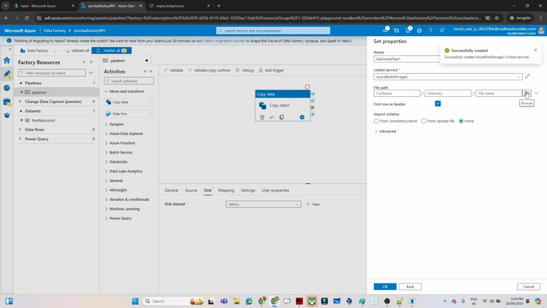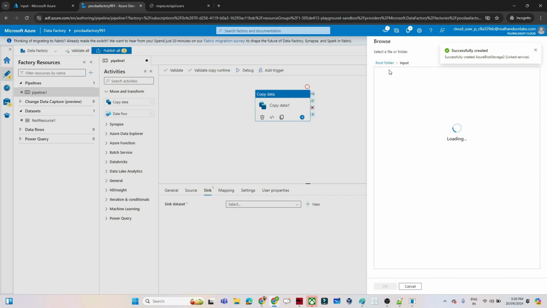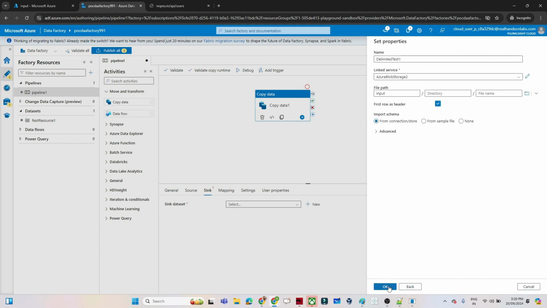Where you want to copy, that path you have to select. So I want to copy here, so I'll select this, and after that click on OK. Now my sync is ready.